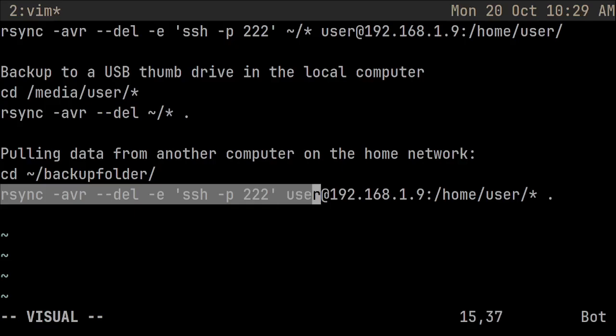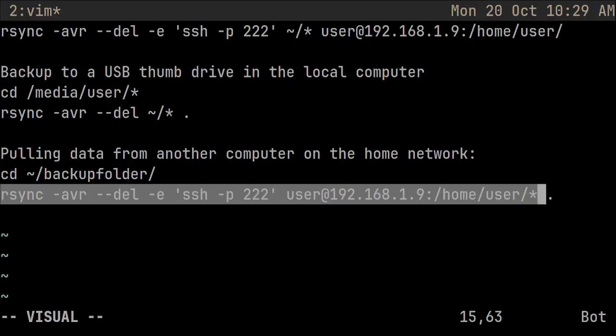Then the user on the remote computer at your IP address:/home/ the user that you're trying to pull the data from. Then that asterisk or glob is going to take every folder in their home folder, and transfer it back across the network to my current working directory on my local PC. The dot there indicates I want to drop this into the backup folder that I'm currently sitting in. So it's going to take the home folder of that remote computer, pull it backwards across the network, and put it into the backup folder that I'm currently sitting in on my local PC.